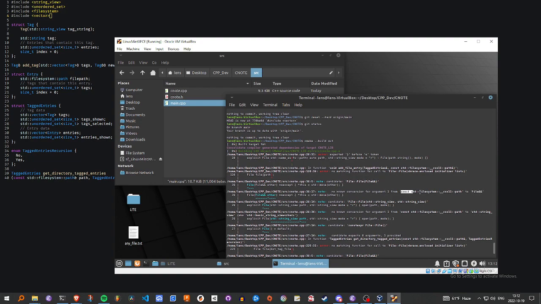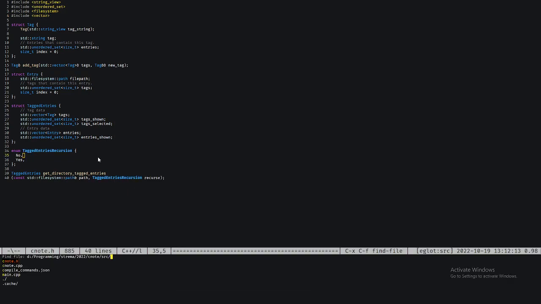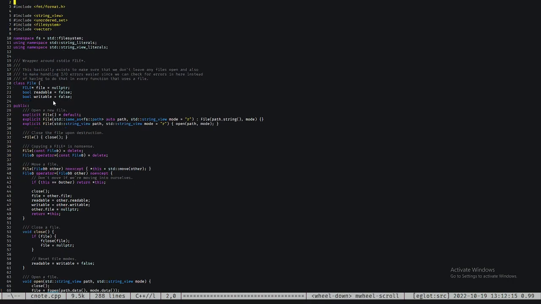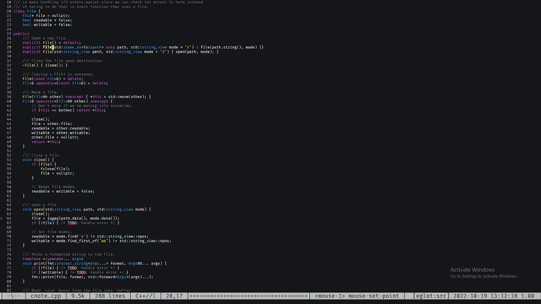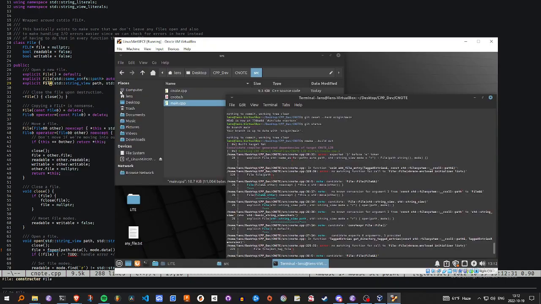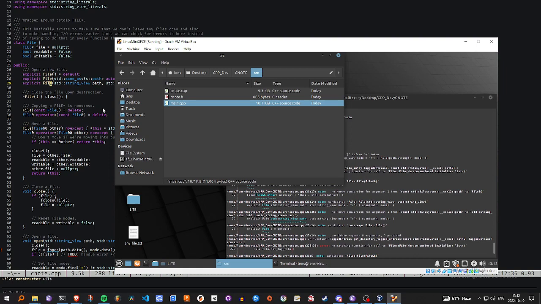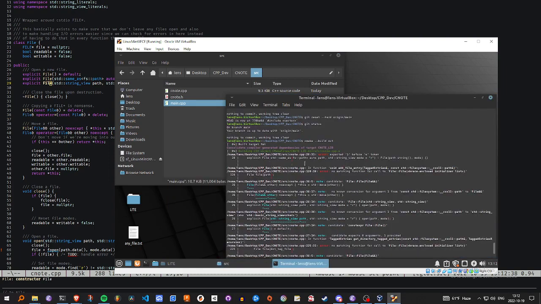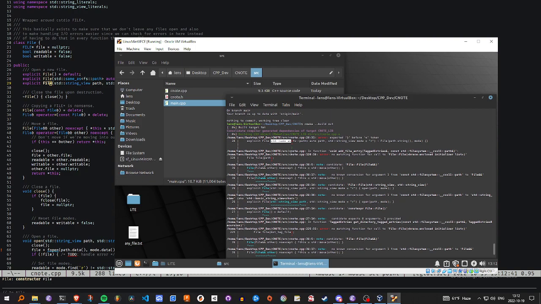It says we can't convert from a filesystem path to a file reference. What is it even talking about? So in cnote.cpp, we have a file wrapper. And we have a file constructor here, which takes in a path. Why does it think it's not a path? And why does it also think that same as isn't valid? That's a little worrying, because I don't know what same as is.